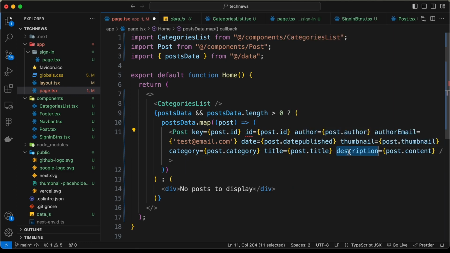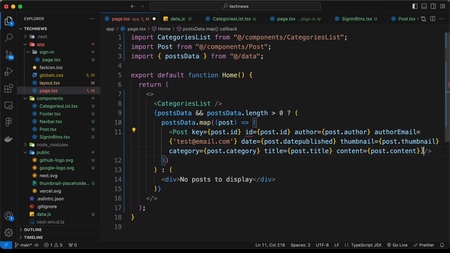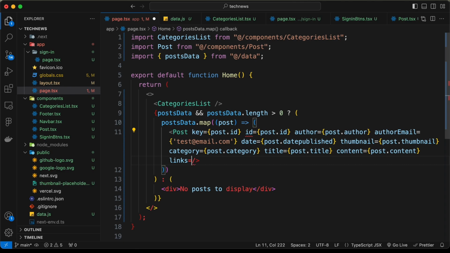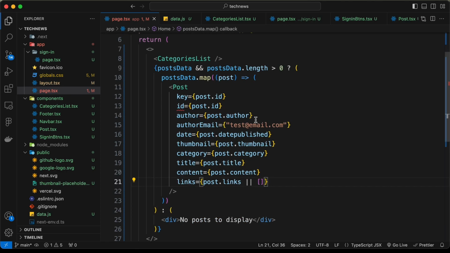You can just change this to content if you want. And then let's pass the links. So let's type links equals, and let's type post.links, and links can also be empty. So let's type or empty array. Right, these are all the details that we are passing to the post component.